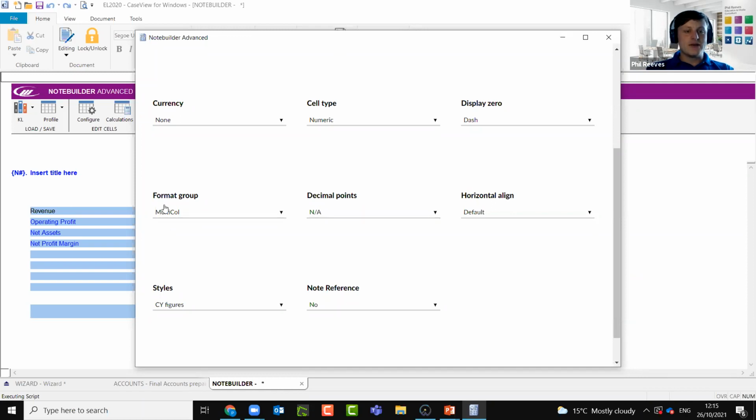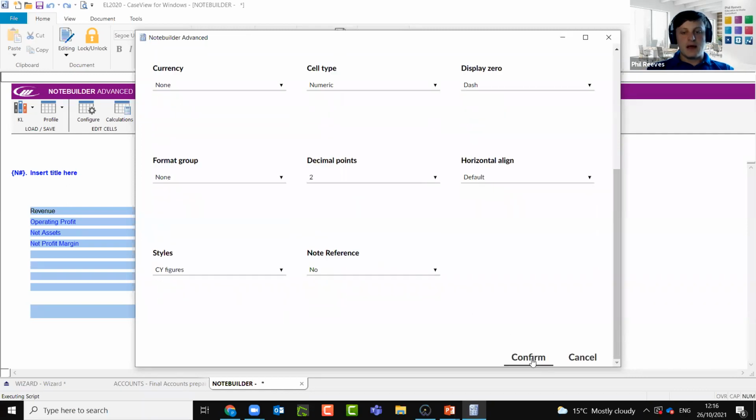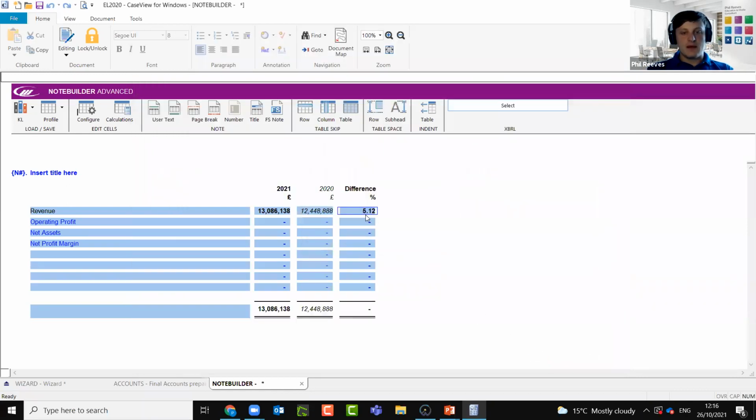So the way we can do that is to change our format group to none. So we go to the format group, set it to none. We go to the decimal place drop down now, and you can see it's set to 0, and we can now set it to 1 or 2. If I set it to 2 and click confirm, you can see it now shows that that's 5.12%. So again, a little bit more information is being provided just by including that element of the decimal places.